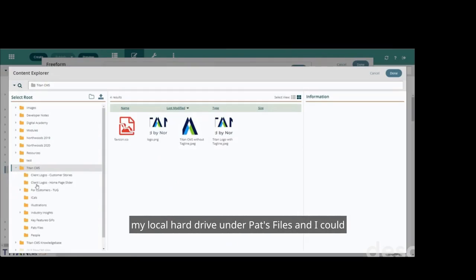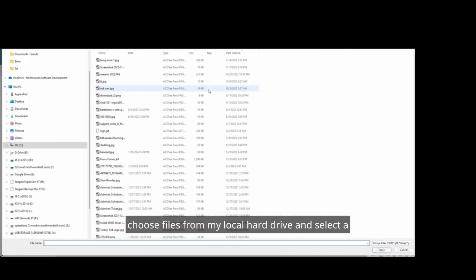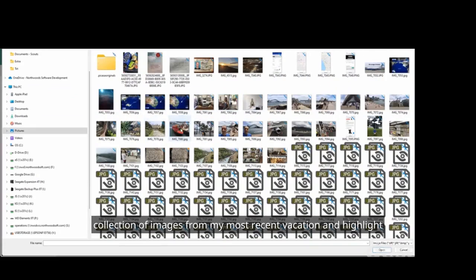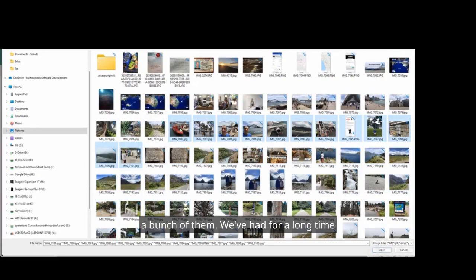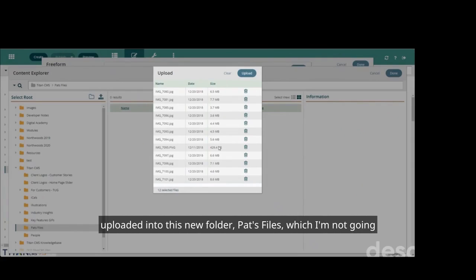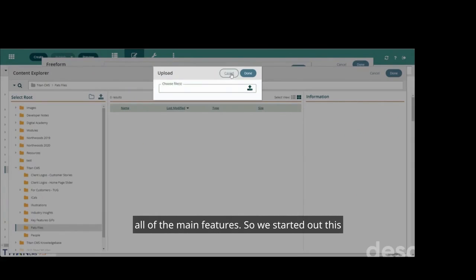And then I could go to my local hard drive under Pat's Files, and I could click on the upload button, and I could choose files from my local hard drive and select a collection of images from my most recent vacation and highlight a bunch of them. As we've had for a long time, the ability to upload multiples at the same time. And so if I highlight a bunch of them, it puts these all in a collection, or you can do a whole bunch of files all at the same time, uploaded into this new folder, Pat's Files, which I'm not going to do at this time. Okay, I think we've hit all of the main features.